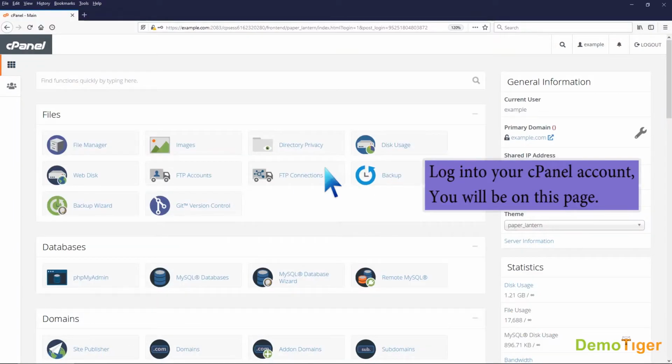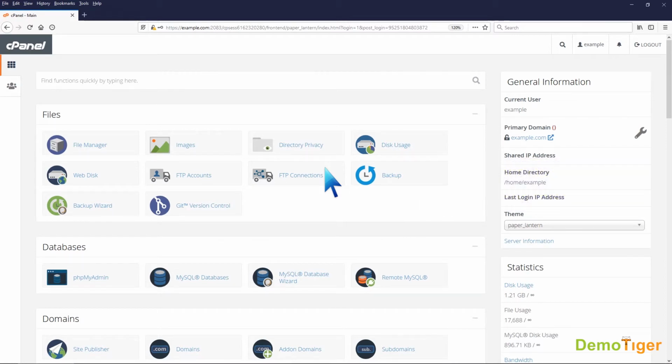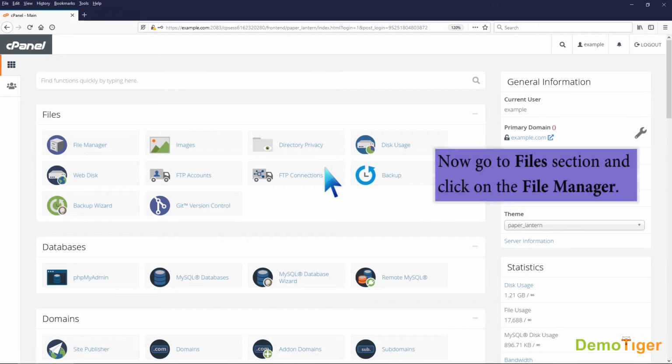How to upload files via the cPanel File Manager. Log into your cPanel account. You will be on this page. Now go to Files section and click on the File Manager.